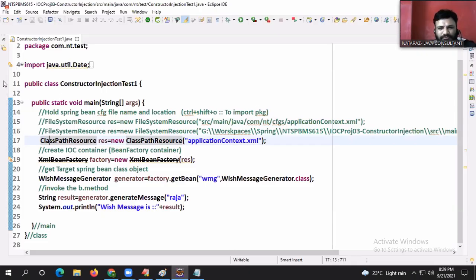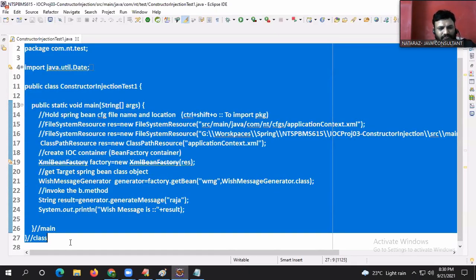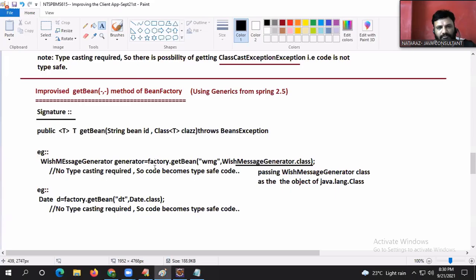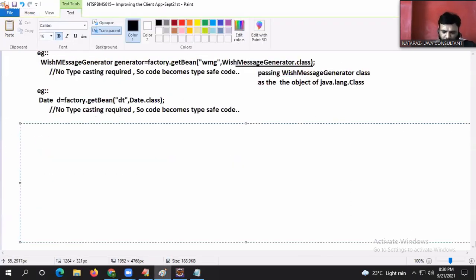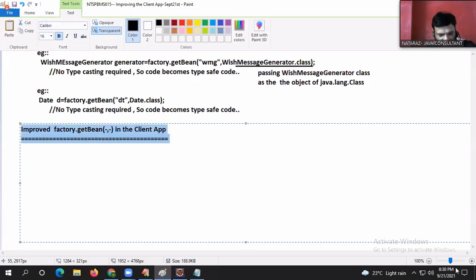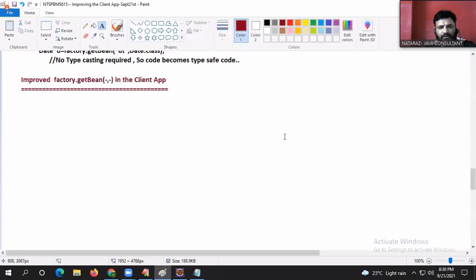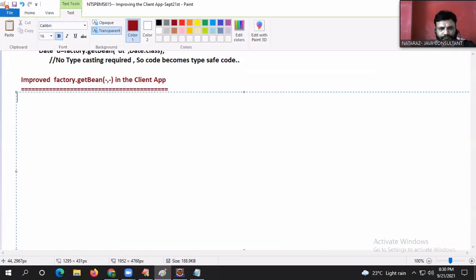Improved factory.getBean method. Now onwards, forget about the previous one. The getBean method in the client application.